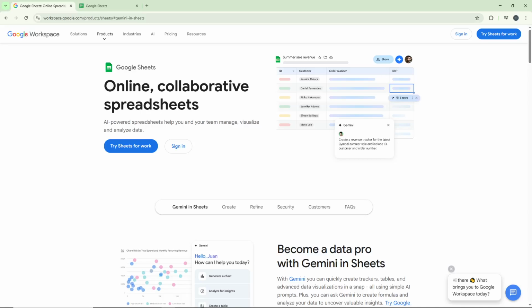Welcome back, everybody. Today, I'm going to teach you how to rotate text in Google Sheets. This is a really useful feature when you're working with headers or labels that need to fit into narrow columns, or when you simply want to make your spreadsheet look more visually appealing and organized.